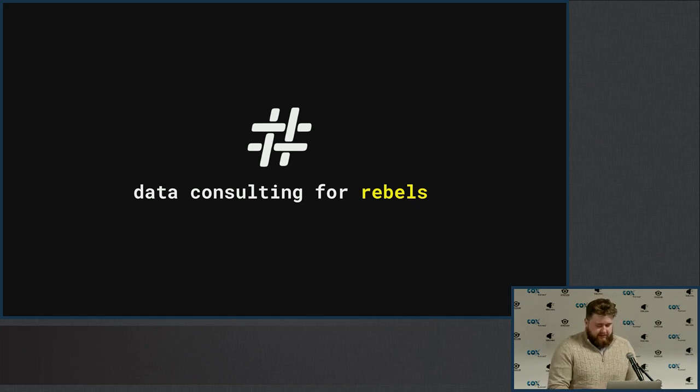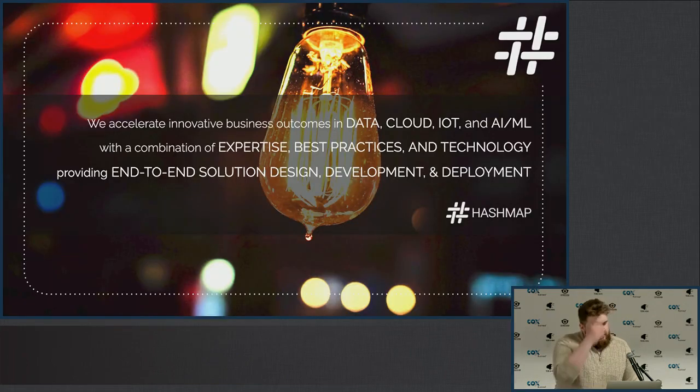Now, the official answer, I think it is still worth sharing, is that we accelerate innovative business outcomes in data, cloud, IoT, and AI/ML with a combination of expertise, best practices, and technology, providing end-to-end solution design, development, and deployment. And this is an accurate description of what we do. This is true. But I often feel like I am forgetting those words as I say them. So they missed the punch.